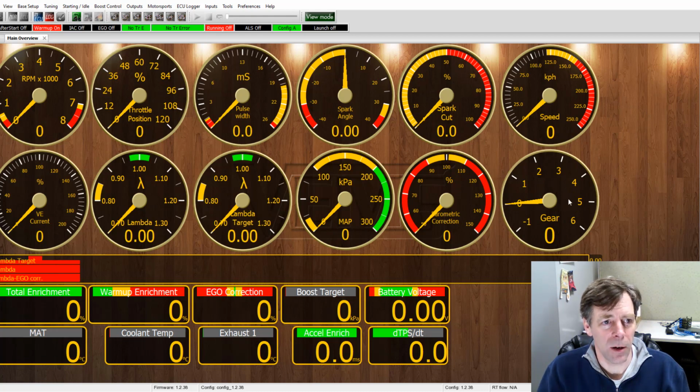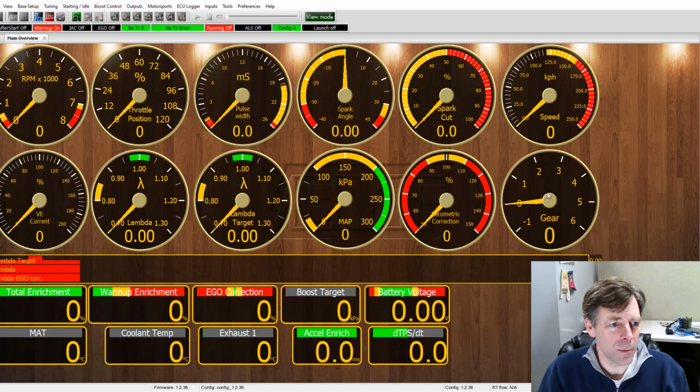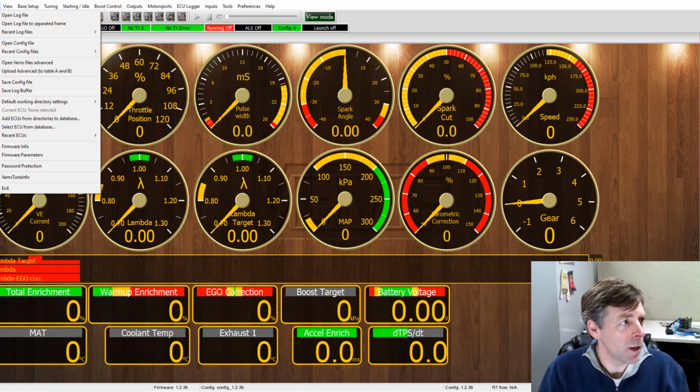So here I have the default 1.2.38 firmware open, and by default the gear display is right here. I don't really need to see a gear display in a round gauge, so what I'm going to do is change that to Flexfuel, and then for a bonus I'll add one of these digital gauges to show gear display. But first let's get the Flexfuel done.